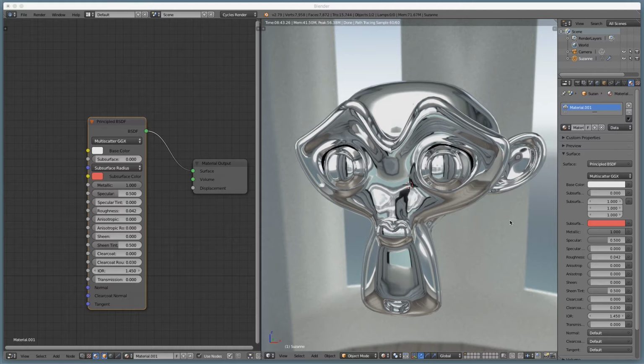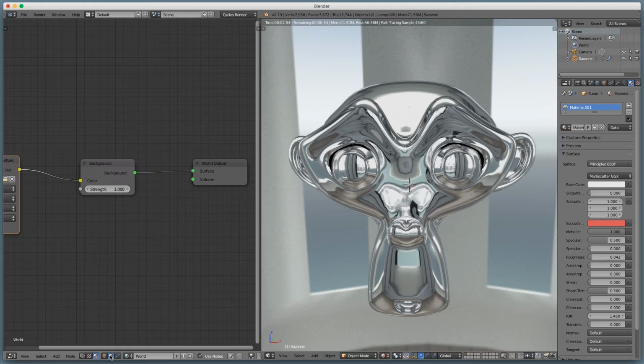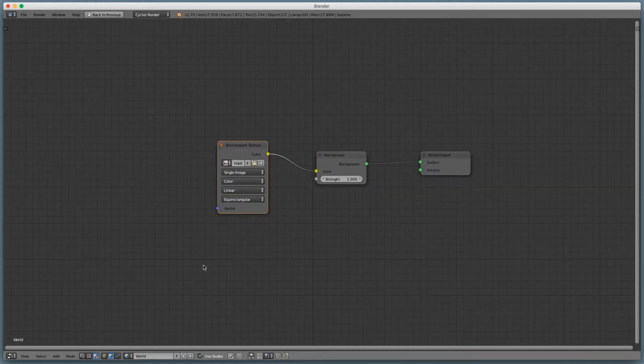Now, to better see what we're doing, I'm going to go ahead and isolate her. Her name is Suzanne, by the way. That's why I've referred to her. So we're going to go back to the environment nodes, or the world nodes. And this is actually a quick tip I did a while back. I'll put a link to it.